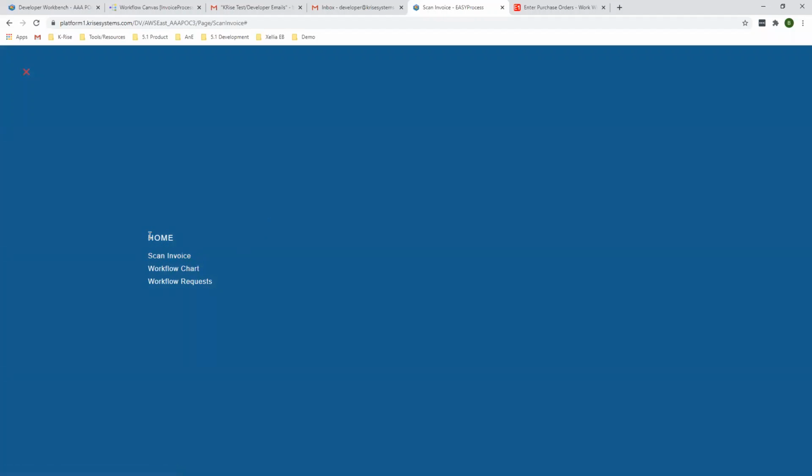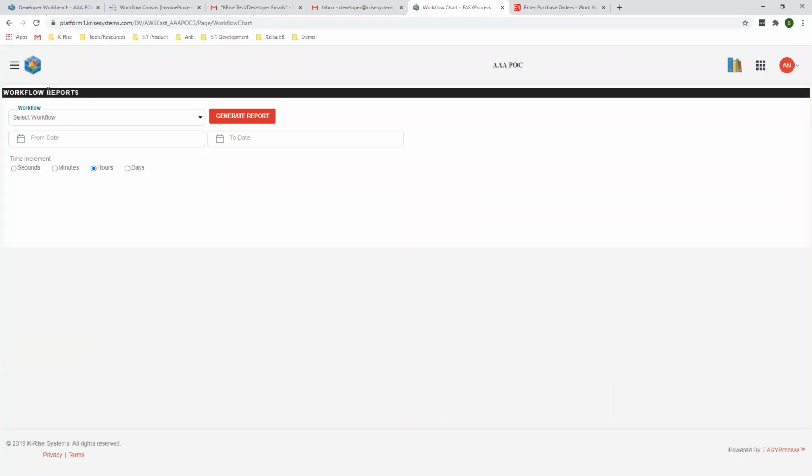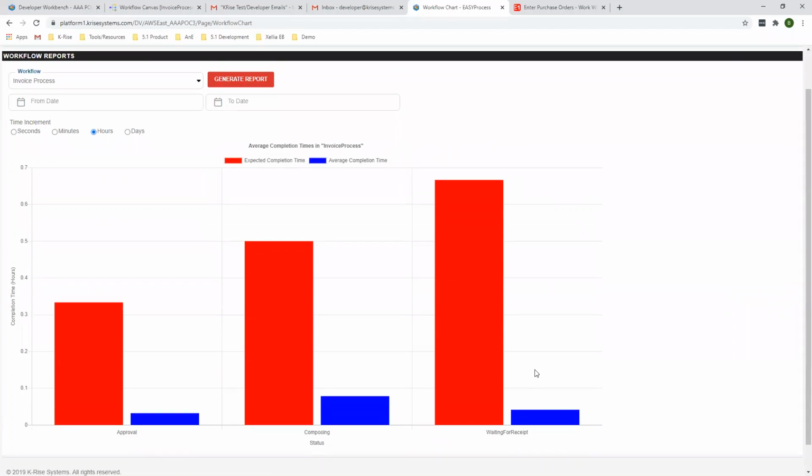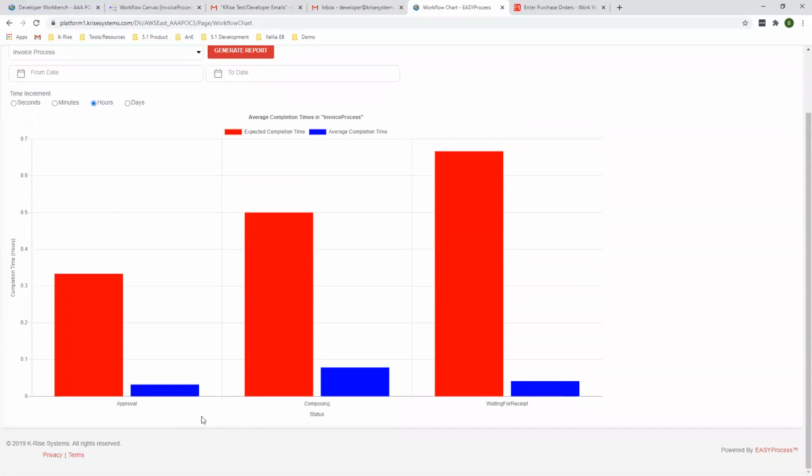And there's some other pages that we can go to here, and that'll show off a little bit. So this first one is a workflow chart where we can generate reports for our workflow. So if I click on our workflow here, the invoice process, it'll generate a report and we'll get this graph back, where the red bars are the expected completion time for each of these statuses, and the blue are the average completion time based on all the workflow requests that have come through.